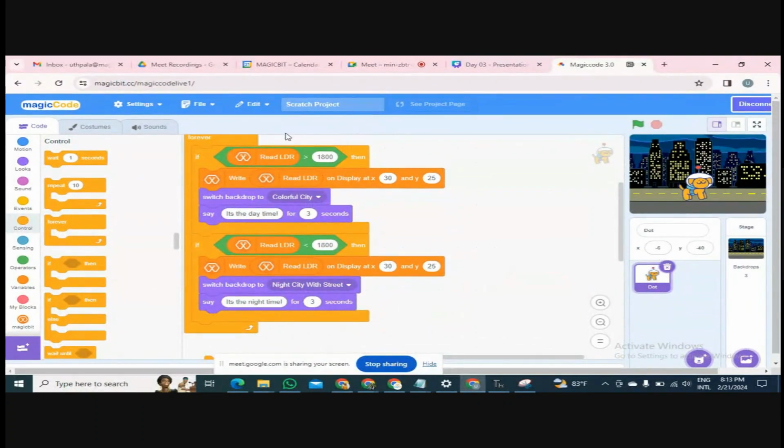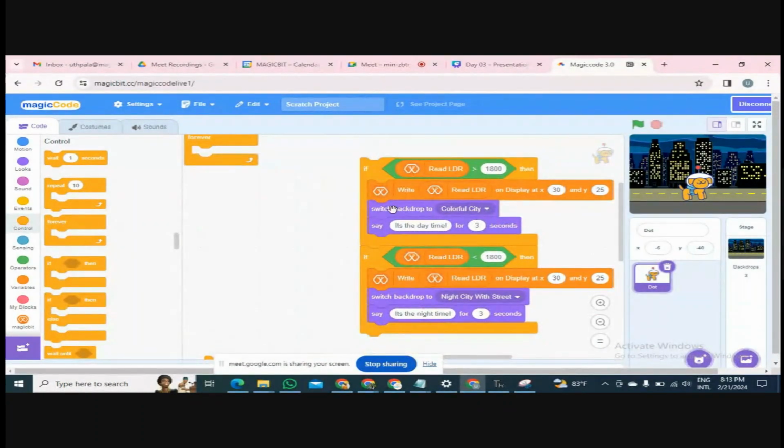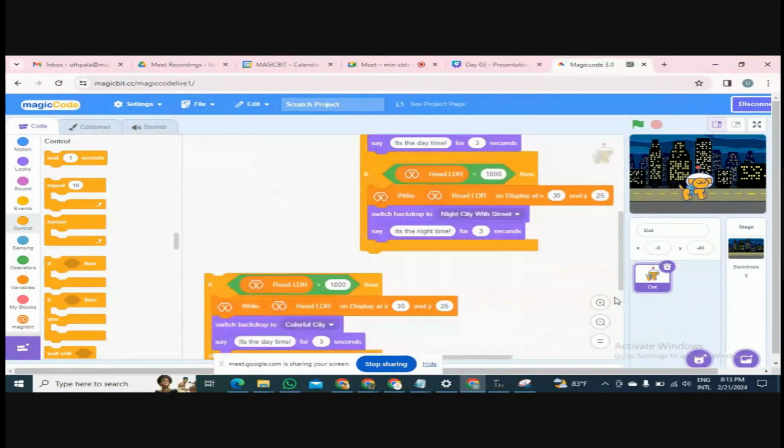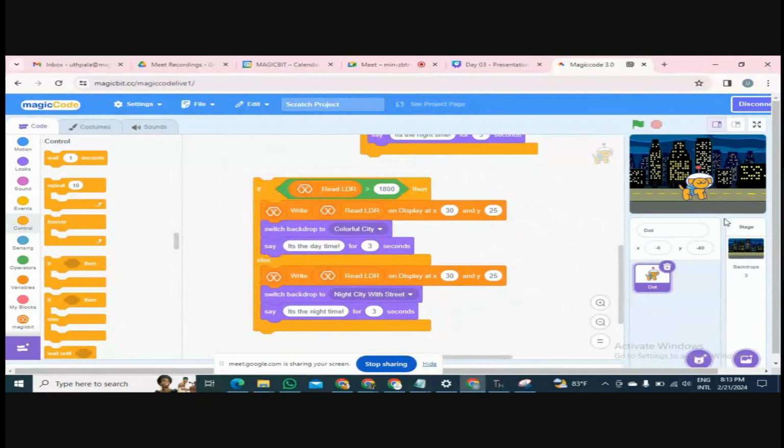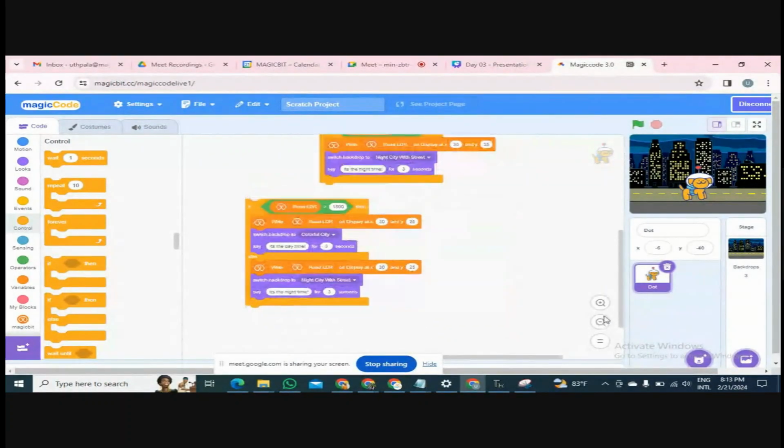So that means instead of these 2 if blocks, you can use this single if else block. If I show them, making smaller.